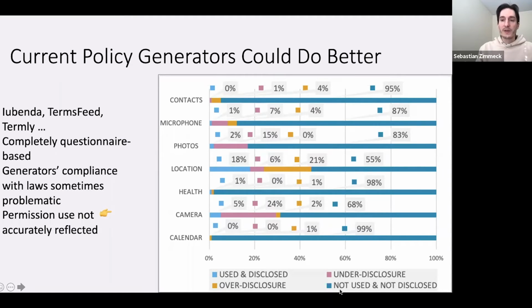There are also 21% of apps actually over-disclosing the location permission, meaning they write in their privacy policy that the app is using the location permission while that is actually not the case. And that is problematic because it undermines the trust in privacy policies in general. But as you can see, for all these permissions, we have in many cases under-disclosures, and in all cases except one, over-disclosures. And the same is true for library use.